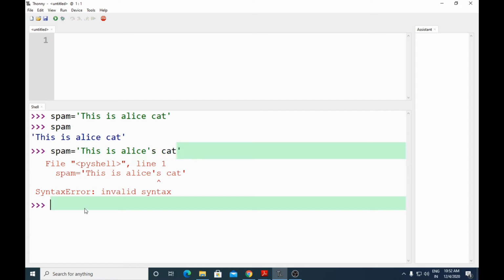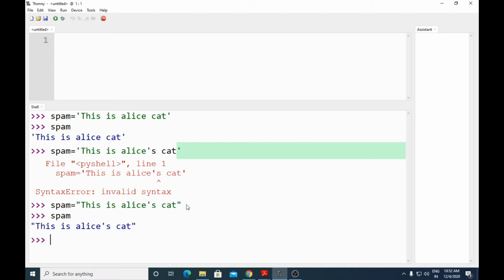So what has to be done if there is a single quote within a string? That time you can make use of what is known as double quotes. This will allow single quotes within a string.